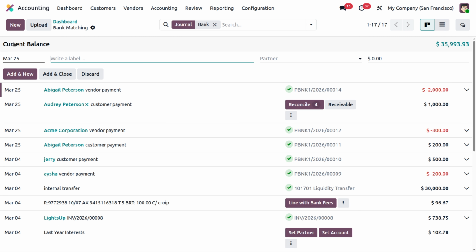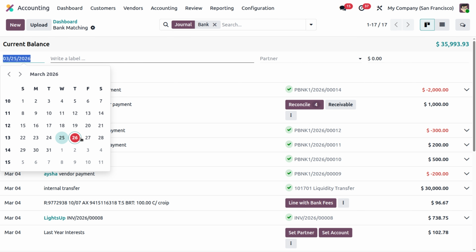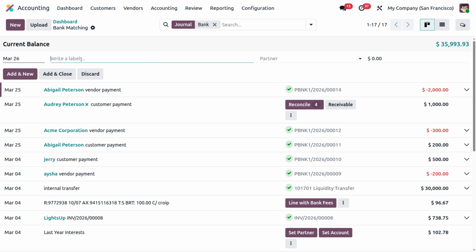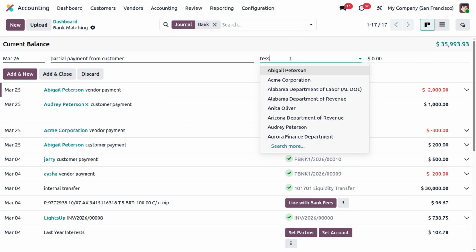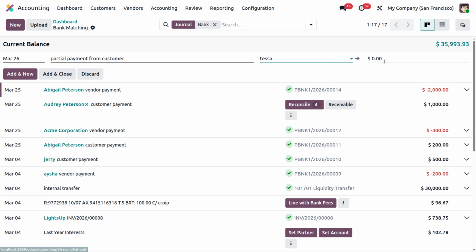Moving on to the dashboard itself, we need to create a transaction by clicking on the transaction. I'm going to create a new one with the date 26. I'm going to write the label, which is partial payment, and payment from customer. Once I'm done with that, I want to add the partner, which is Tessa. Tessa is only willing to pay how much? 10,000. So I provided the amount that she is willing to pay. Now let's add and close.